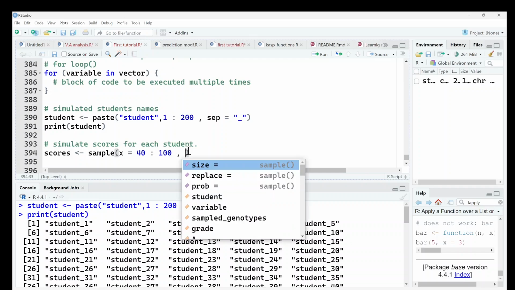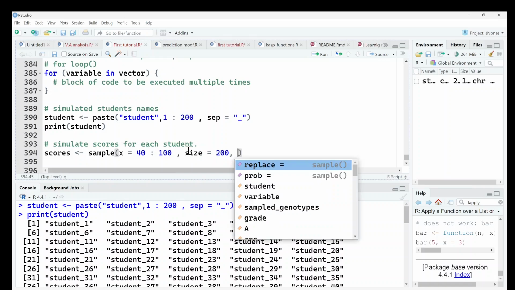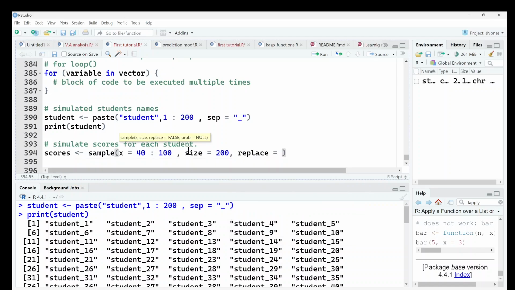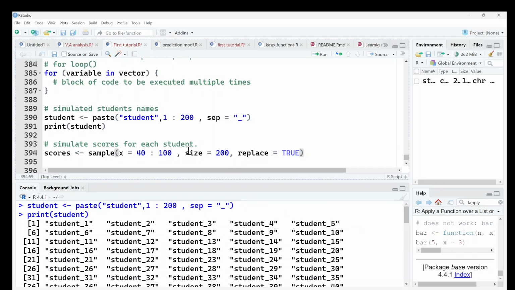The next argument is the size. The size we are expecting is 200 because we have 200 students. And we're going to set replace to true, so that each time a sample is taken, the value from that sample is replaced.